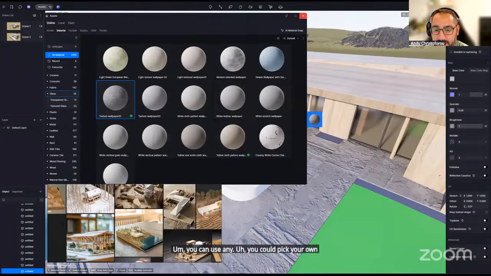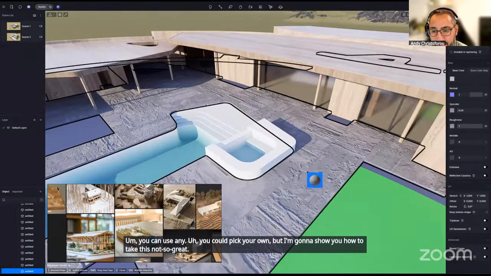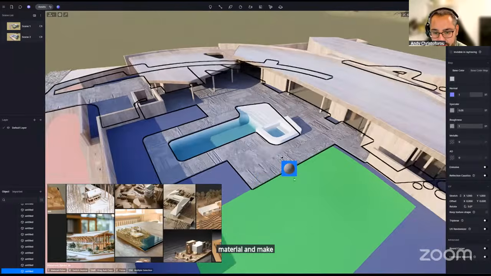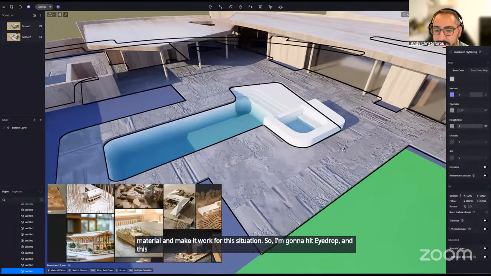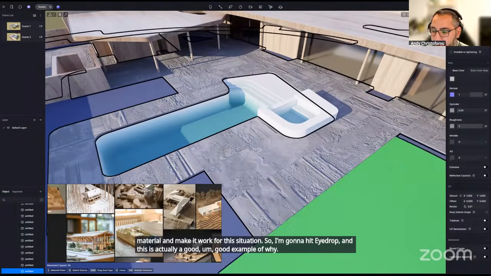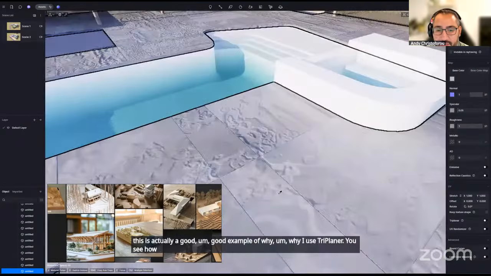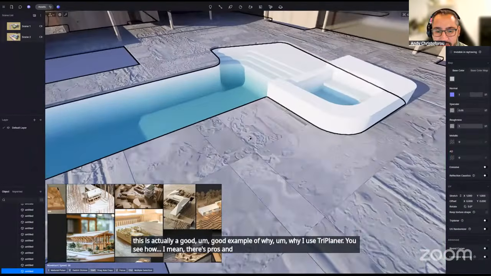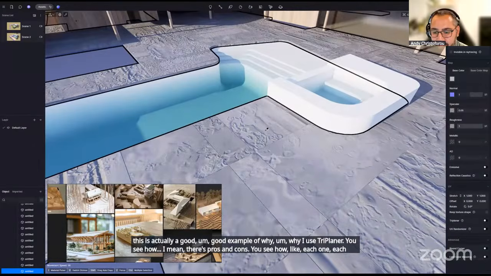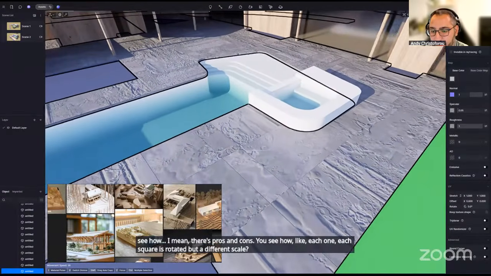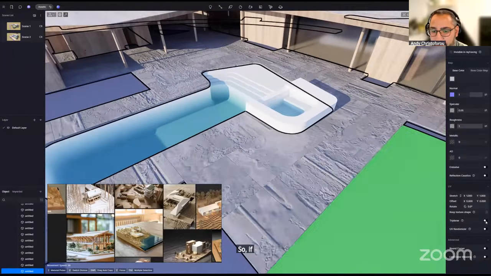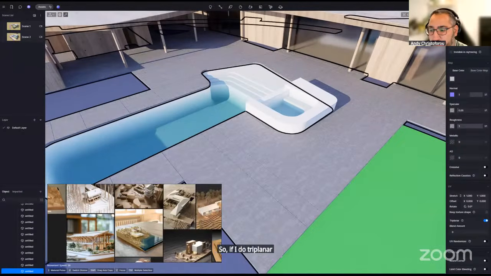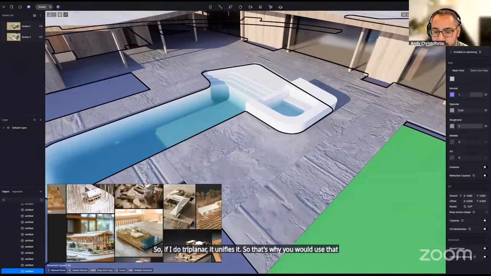But I'm going to show you how to take this not so great material and make it work for this situation. So I'm going to hit eyedrop. And this is actually a good example of why I use triplanar. There's pros and cons. You see how each square is rotated but a different scale. Generally, that's really good, but look at how distorted this looks. So if I do triplanar, it unifies it. So that's why you would use that, just as a pro tip.